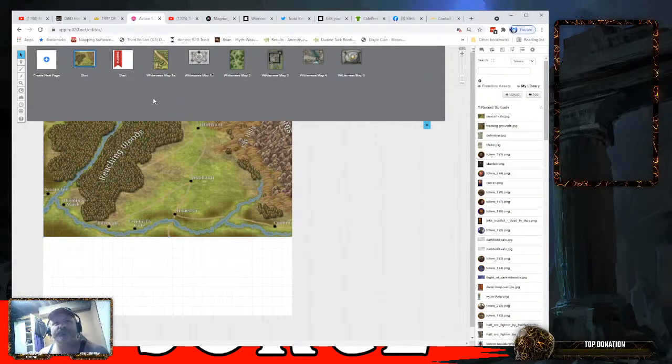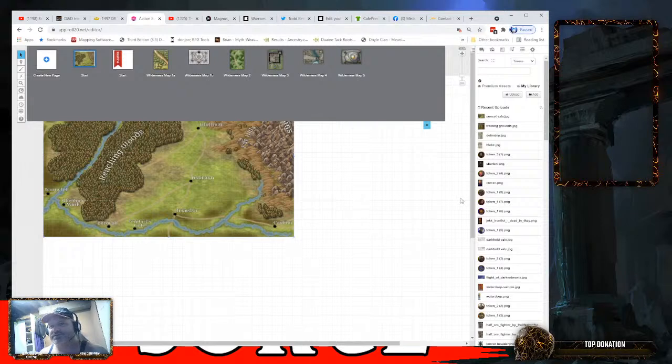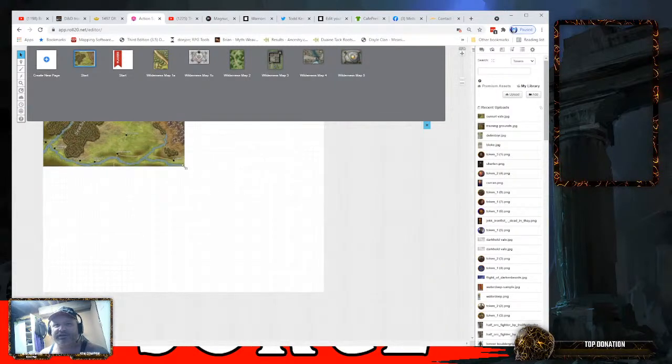I'm going to go to the map settings, which is this little gear tab off the side of these little maps. So this little gear tab, I'm going to make the map a little bit bigger. I'm going to make it wider to about 50, and then I'm going to make it taller to, let's say, 40. And you can use your scroll wheel to zoom out in a lot of cases.